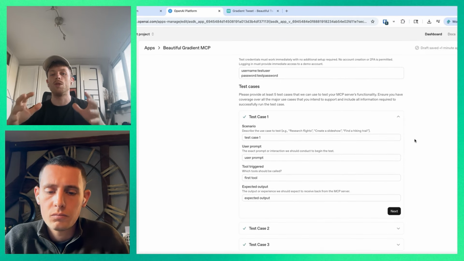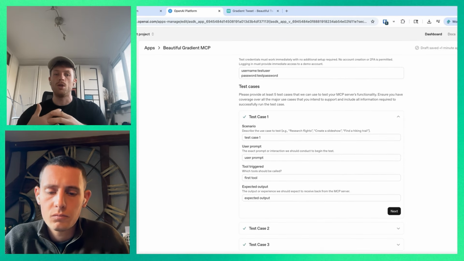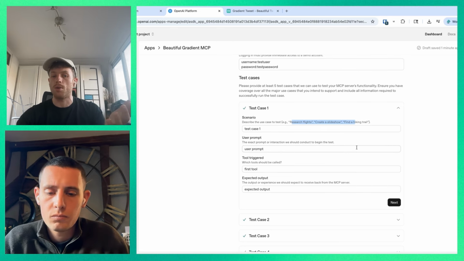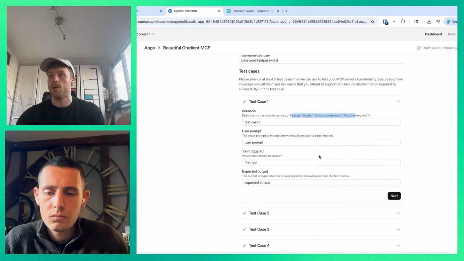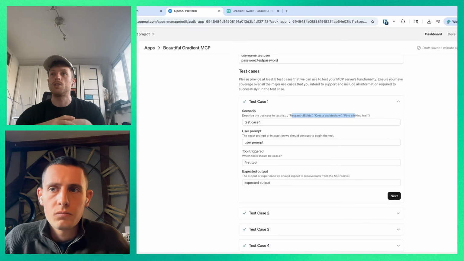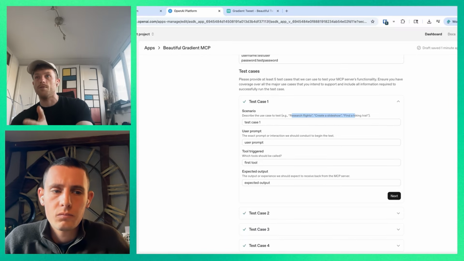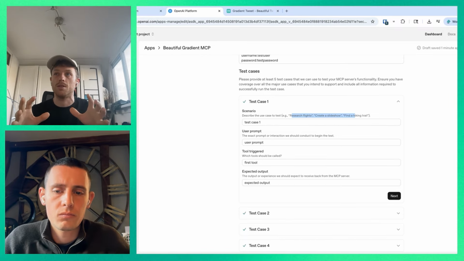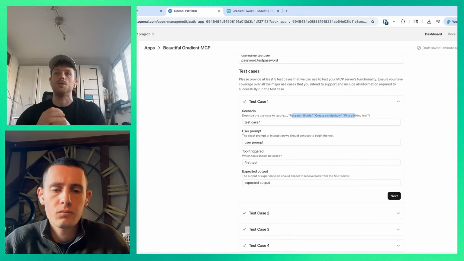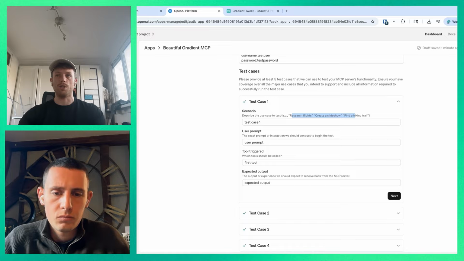And then you need to provide, and the burden is on you to show the test cases that show the functionality that you intend. So a scenario, and here they give some examples: research flights, create a slideshow. What is the prompt? What is the tool that will be triggered? What is the expected output? So when you go through these, and they expect at least five, make sure that you're using your own environment, your own ChatGPT, to make sure that this is as deterministic as possible, because here's where they're going to test, are you actually advertising what is possible is going to happen.